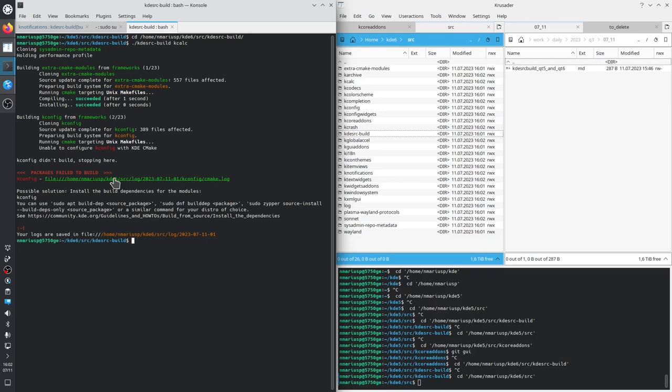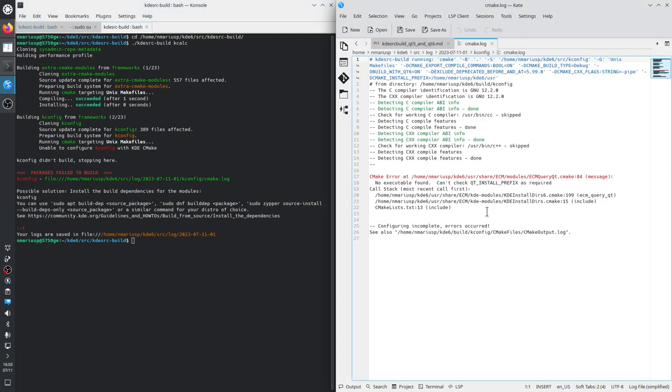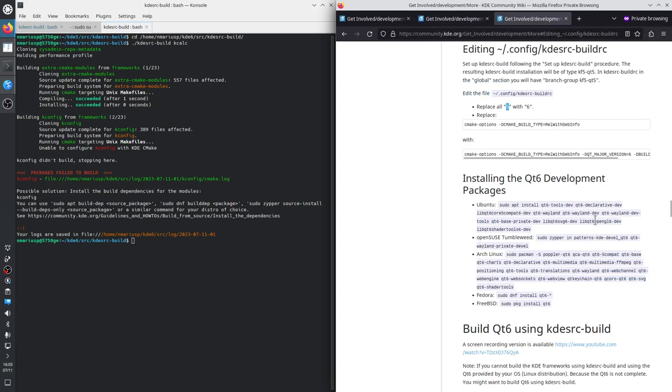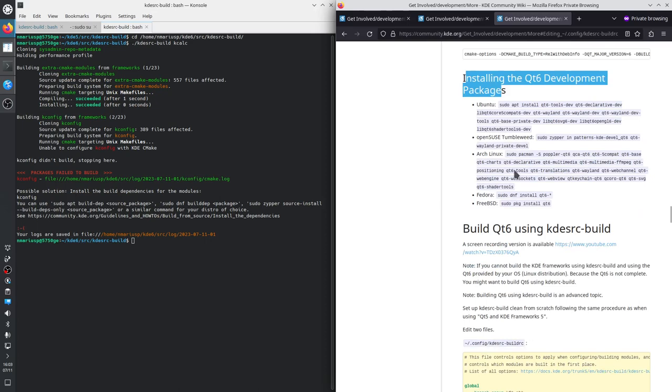So control click on the full path, opens with Kate, and it says that ECM query Qt failed. So we totally did not find Qt6. Let's go back to the wiki page to find out what packages we need to install on Ubuntu in order to have Qt6. So it says installing the Qt6 development packages. Let's run all of these.